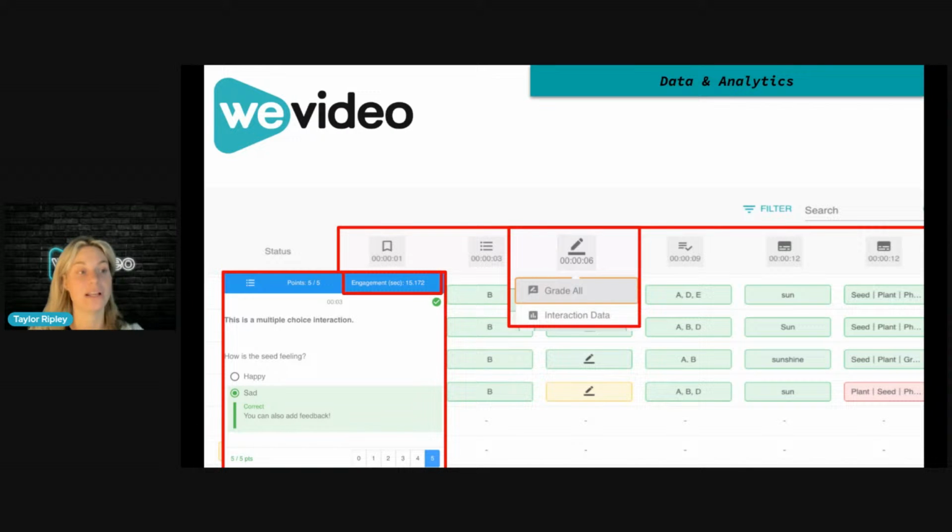For manually graded interactions, like a free response, you'll see the yellow pen for a response that still needs to be graded. And when you click in there, you're able to engage with that and leave feedback if you'd like to. Another thing that's really great is that if you have a large class of manually graded interactions, you can click this gray pen at the top and press grade all.